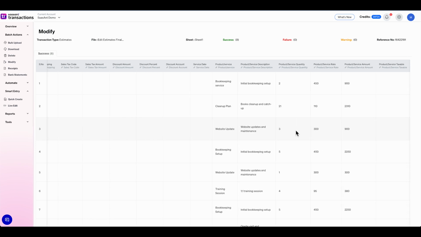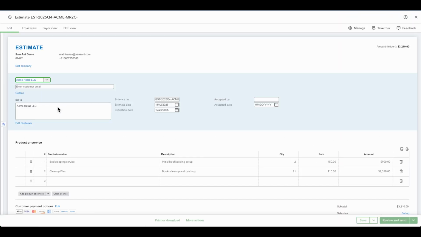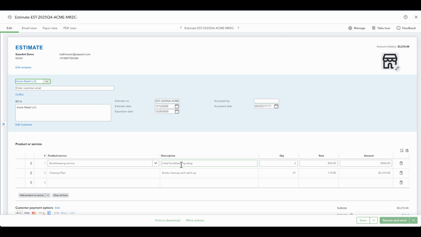To verify the results, switch back to your QuickBooks Online account and open the estimate. Confirm that the updated values match what you changed in Excel.